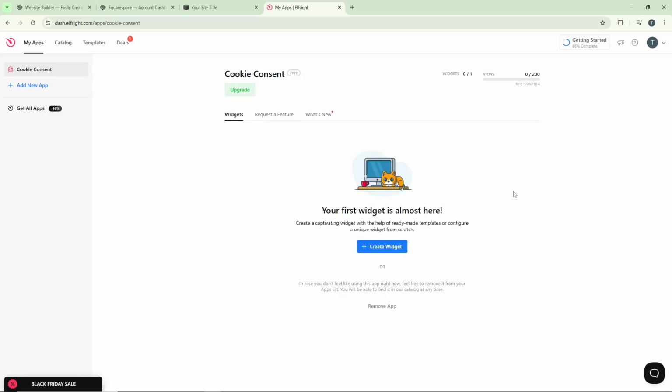Today I'm going to teach you how to add a Facebook Messenger plugin to your Squarespace website. This is a fantastic way to enable real-time communication with your visitors, making it easier for potential customers to reach out to you directly through Messenger.